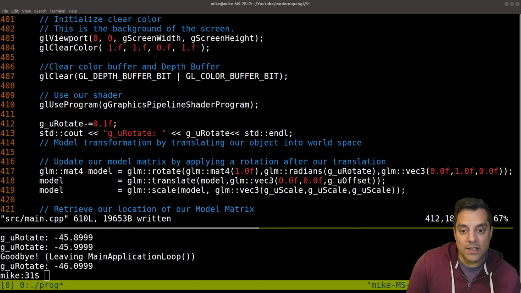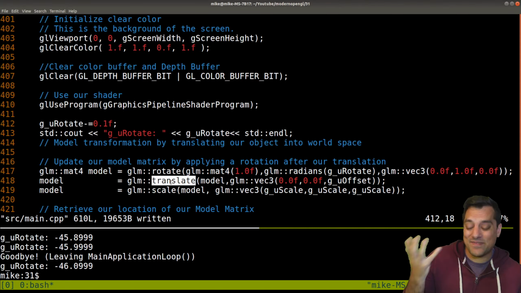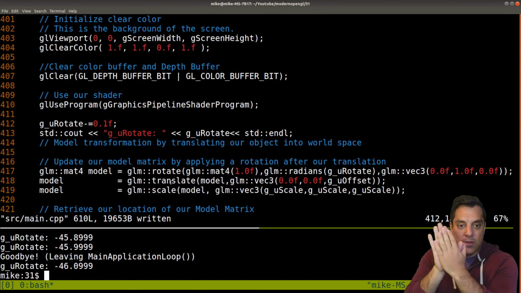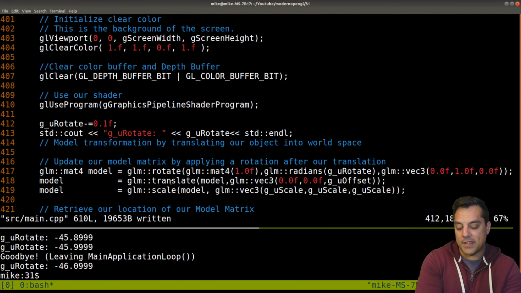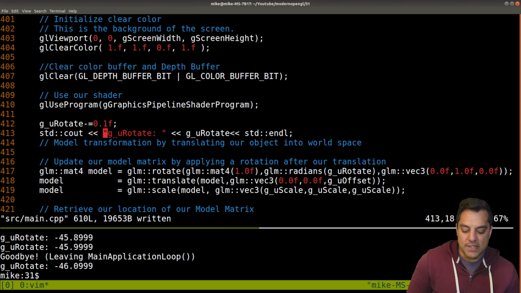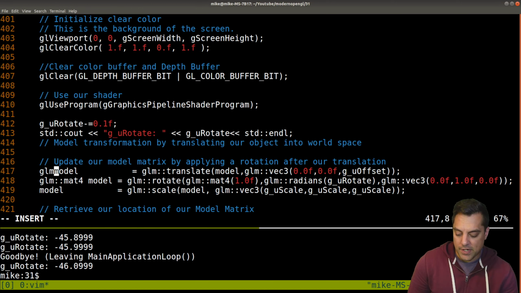Why? Well, again, remember that the order of transformations matters. So if I rotate my object first and then translate it, well, then we're effectively rotating and then pushing our object out in some direction. And that's how we create an orbit. This is actually important here. So let's change our order of operations here just a little bit.